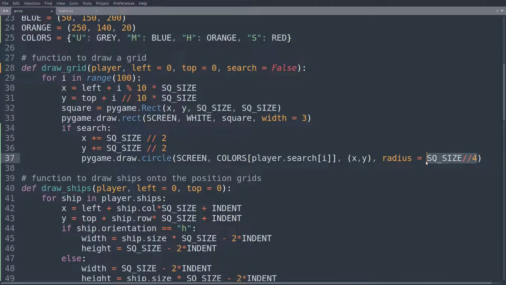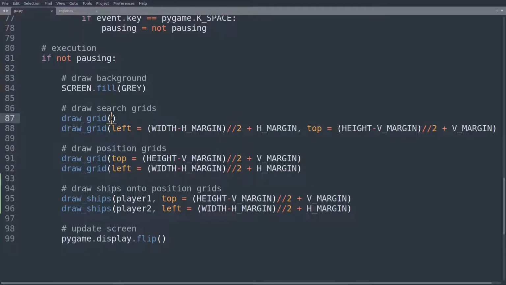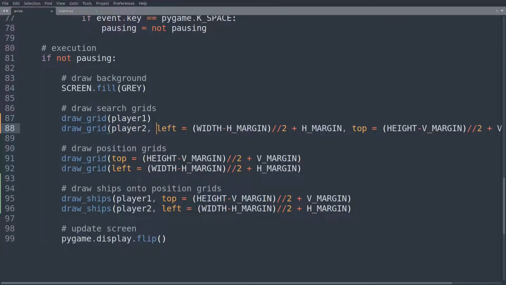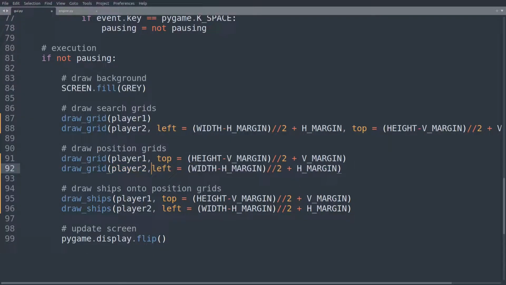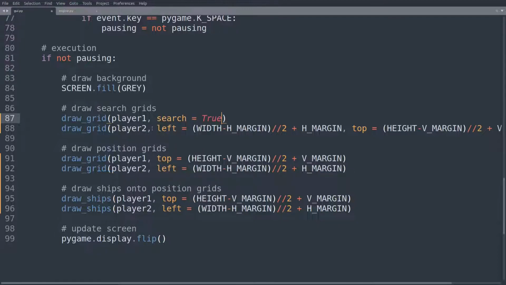So this means that we're not filling out the entire square with our circle, so there's still some wiggle room left around the entire circle. Okay, so grid, we now have to add the player here. So player 1, now we have player 2. Draw position grids, player 1 and player 2. And we already have the ships down here. And now the search grids here will now set search is equal to true. And same thing here, search is equal to true.